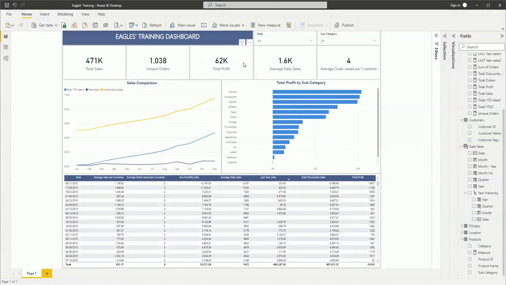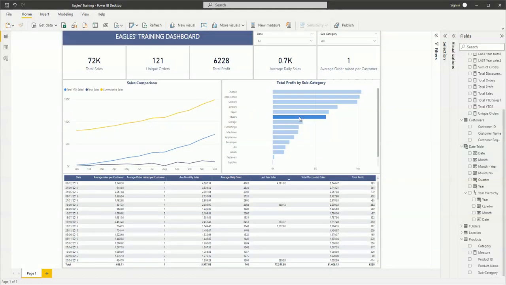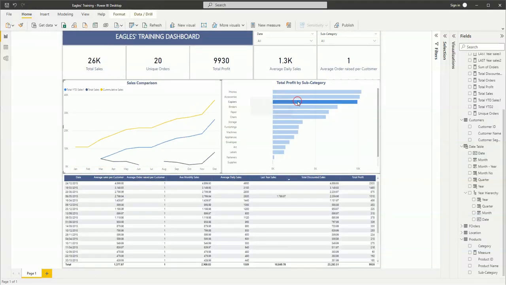All right, so now this training. It's a training, so let's just keep it at that. So now it's interactive by default. If I click on these chairs now, instantly it will filter through everything. You can see it's saying for these chairs, this is the total sales, this is unique orders, this is the total profit. So this is the average daily sales, 0.7k, that is 700 naira, right? That is one. If I click on this, I can click on three things together by holding control.